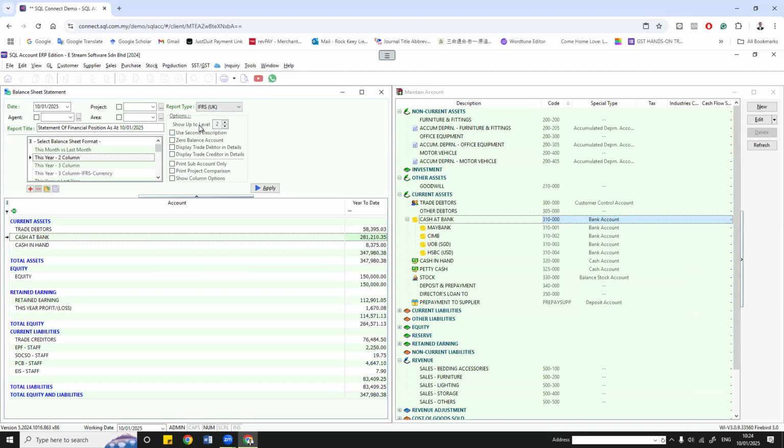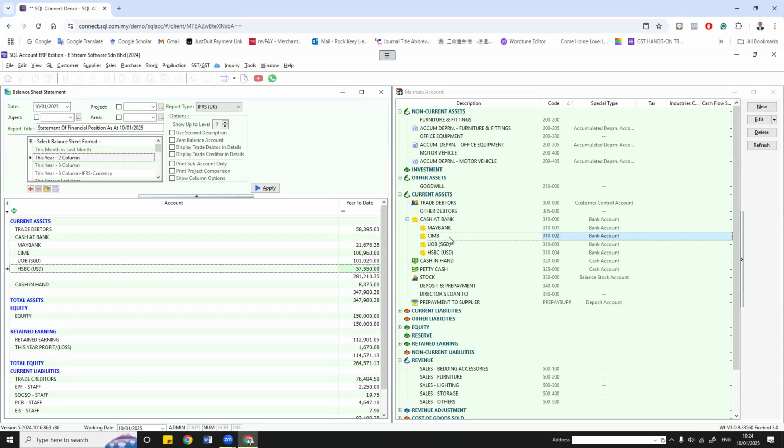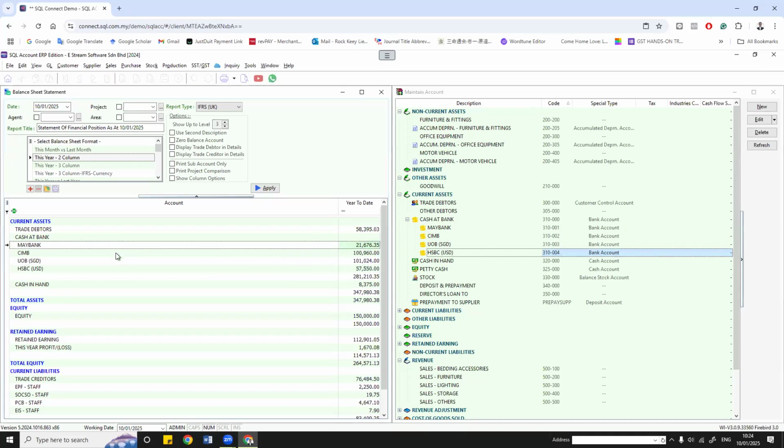This is called, I want to show up to level 2. So if I want to show up to level 3, apply. As you can see, the Maybank all appear. So this is what we call level. Depends on how detailed you want to see your report. So this level, understand?